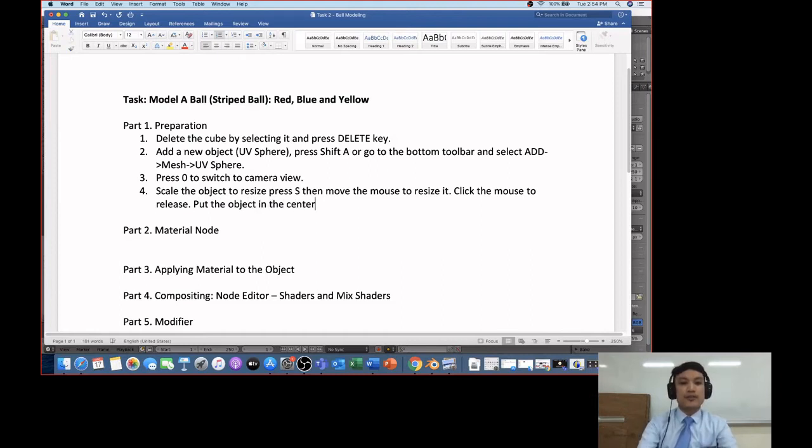Okay, if you wish. And then exit camera view. How do you exit the camera view? Press 0. Very good.